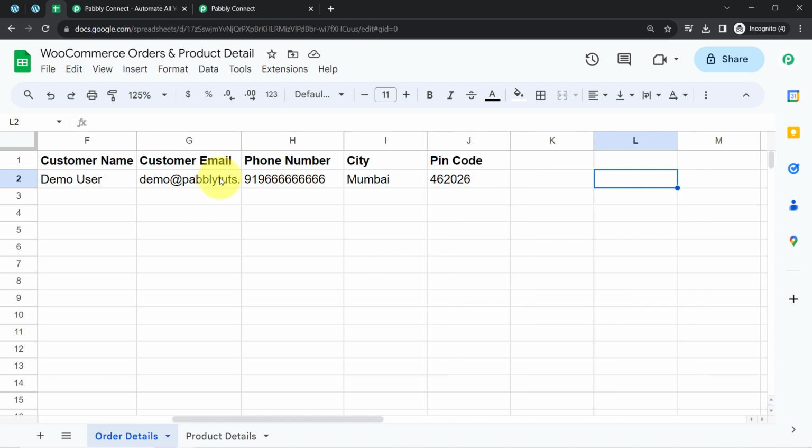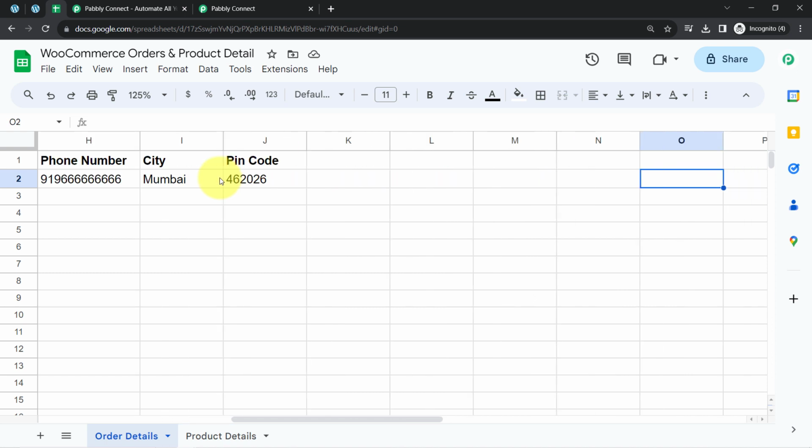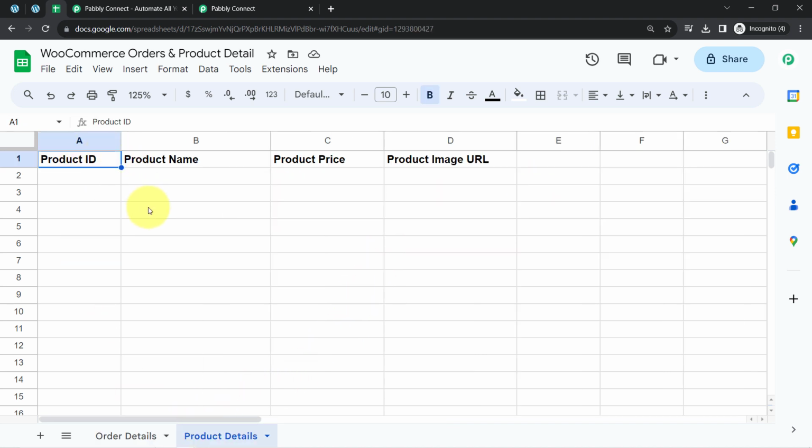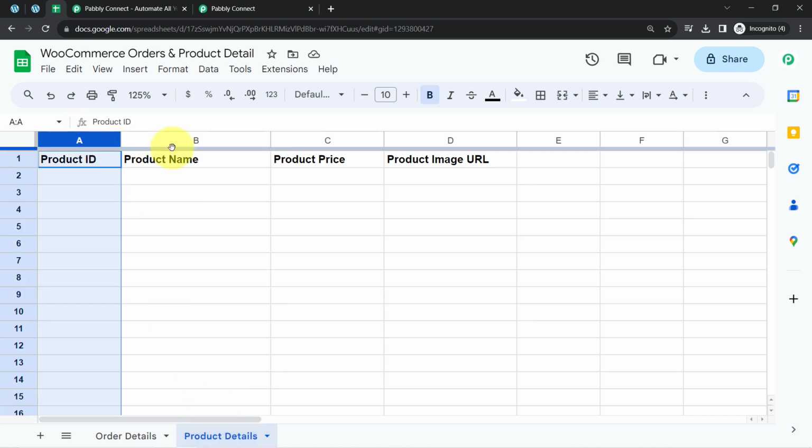Just in case you also want to collect product related details like the product price, the product name, the product ID, and other details like the product image URL, you can add those columns here and collect the details here. But in this video I'll show you how you can collect the product details in a separate sheet, because one of my users has requested the same. I have already created one more sheet here in which I have added these columns.